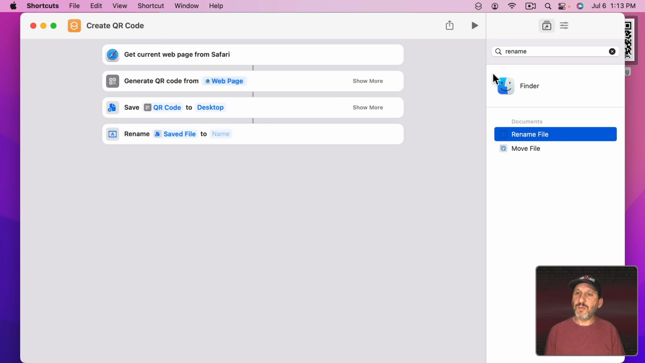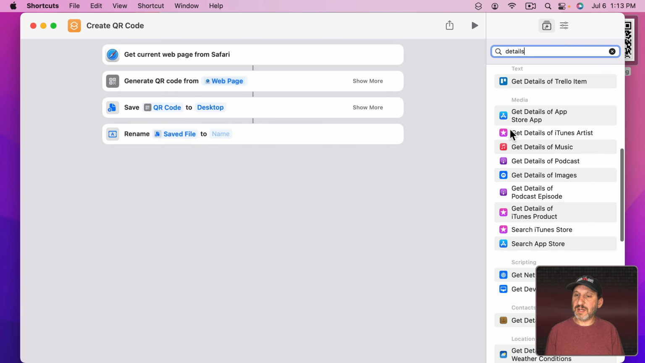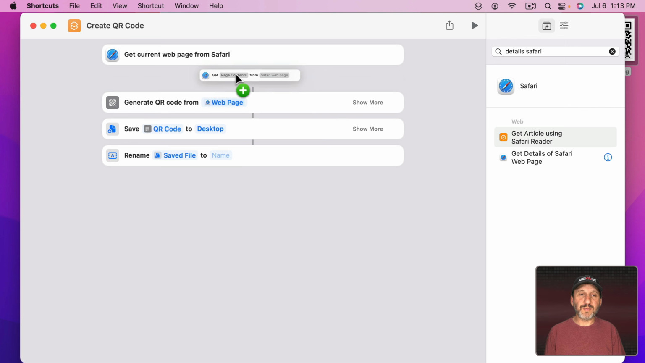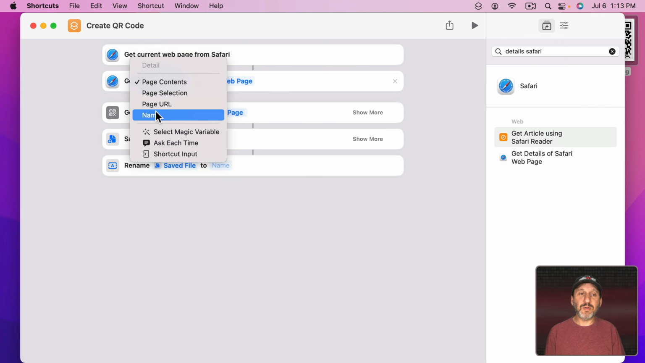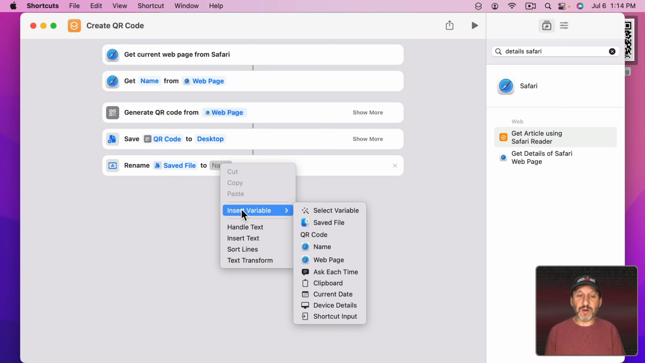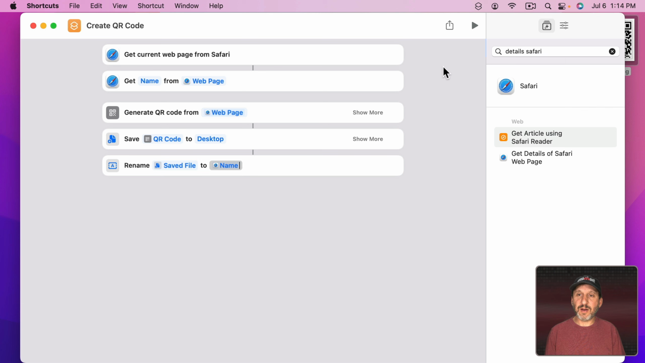to what? Well, let's go ahead and get the details of the web page. So I'll look for details, and you can get the details of a Safari web page. Let's go and put that right up here. Get page content. That's not what we want. What we want is the name of the page. That would be handy to rename the file. So I'll click here, control click on it actually, select variable, use the name there.